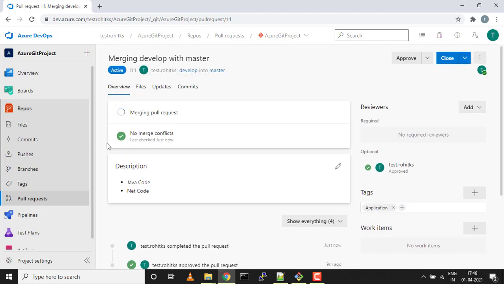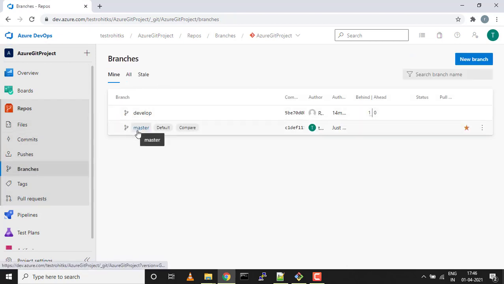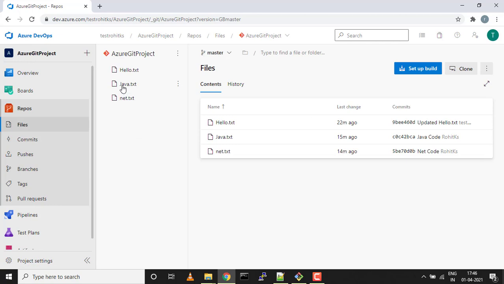If you see, the merge was completed. Now let's go to branches. If you go to the master branch, we have these two changes: Java.txt and net.txt files are there. Okay, so now let's come back.